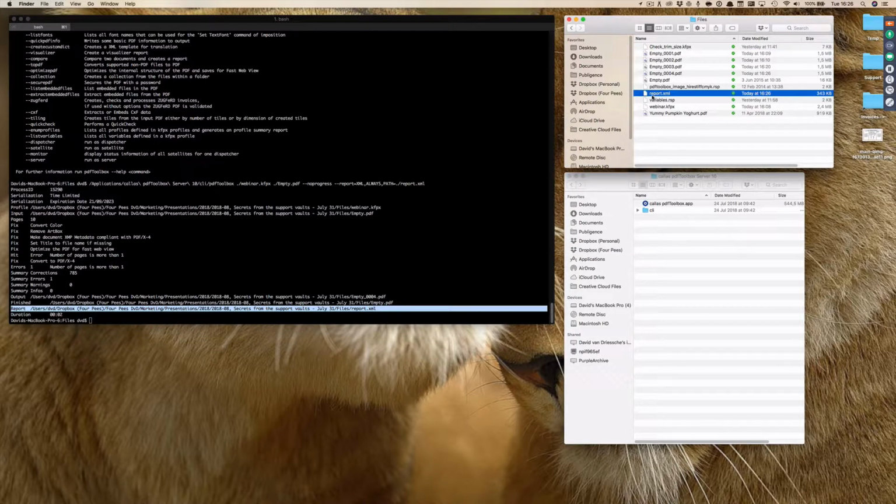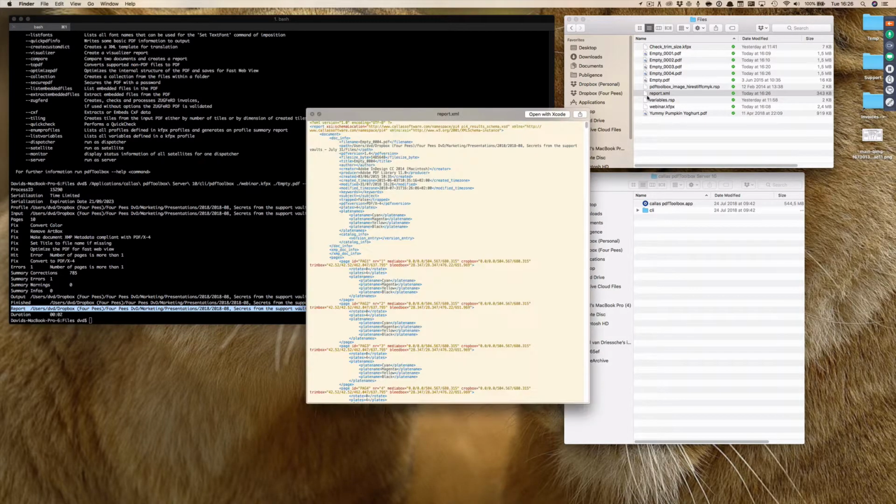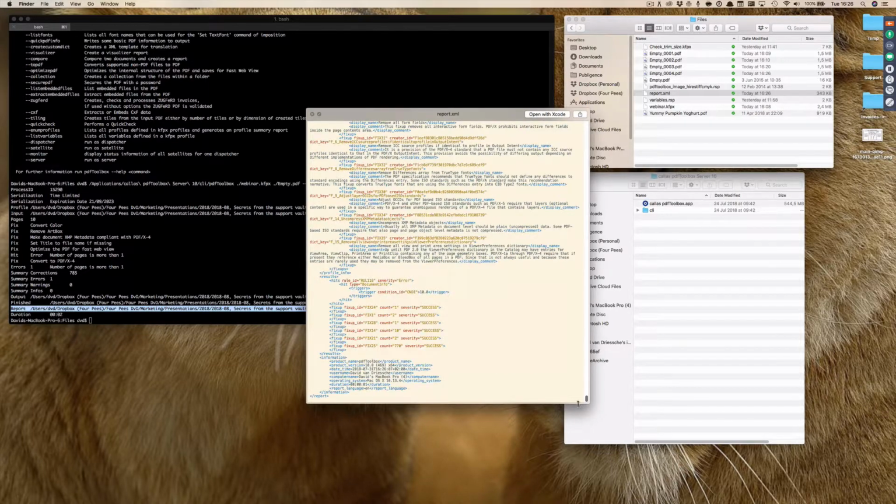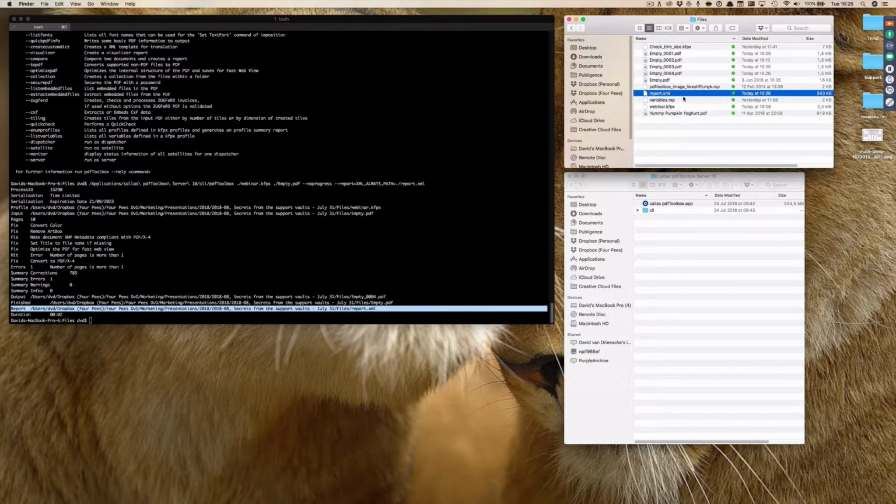And when we look at the folder, there is now indeed a XML file that was created in this folder, and this XML file contains all of the pre-flight information as well, including which errors we received, and then all of the information from the profile that would help me display these errors to the user in an integration scenario.